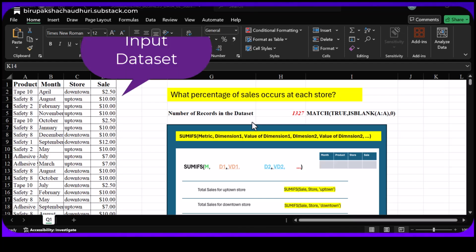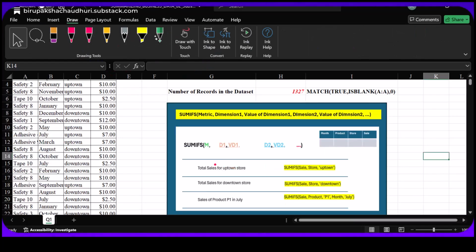Okay, so this is our data set. The data set has four fields, namely the product, month, store, and sales. We learned the concepts of the SUMIFS function very extensively in our last video. So this is the formula we are going to use, and we will parameterize our SUMIFS function in a way so that our business question is answered.